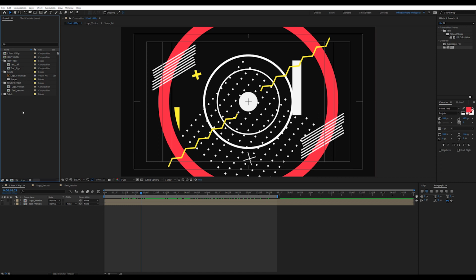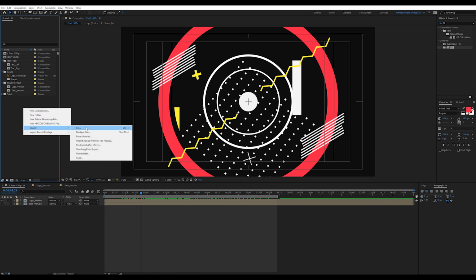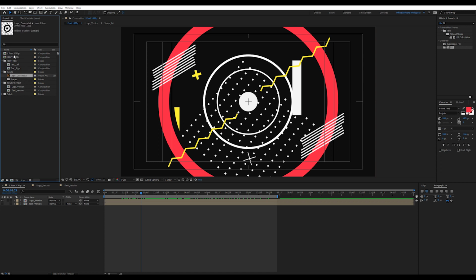So first, going into the project panel here, right click, import and file. I already imported mine, which is an Illustrator file. I suggest using an Illustrator file, this way you get the effect. So after you imported the file, it's going to show up somewhere around here.